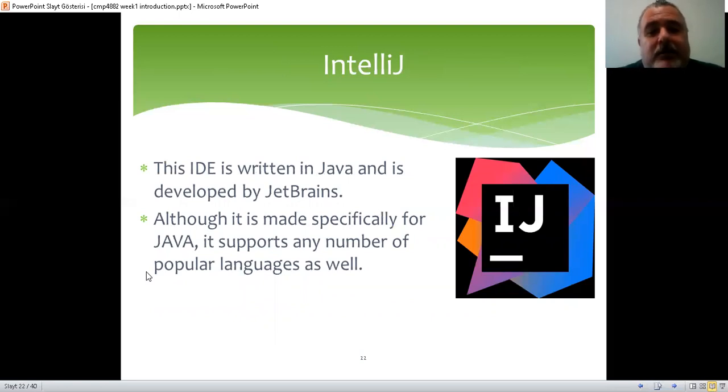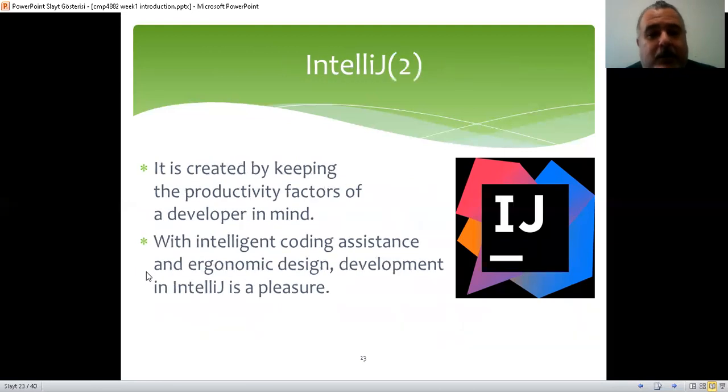IntelliJ is written in Java and is developed by JetBrains, which is the name of the company. Although it is made specifically for Java, it supports any number of popular languages as well. So this is another IDE. Okay, it has intelligent coding. It has several versions. I didn't check exactly, but it is for the Java compiler or Android compiler or iOS. We have to check. It is a popular one, but it is for more experienced people.